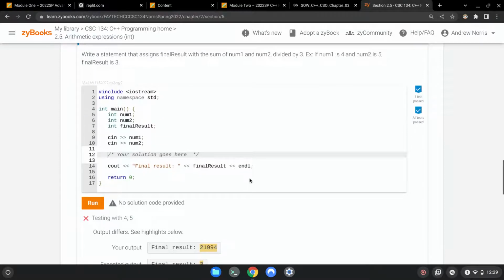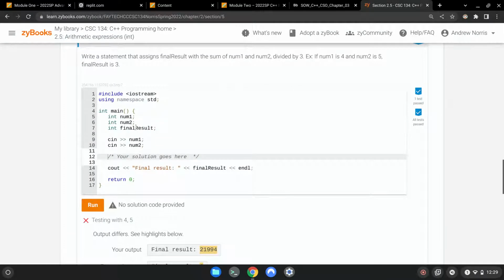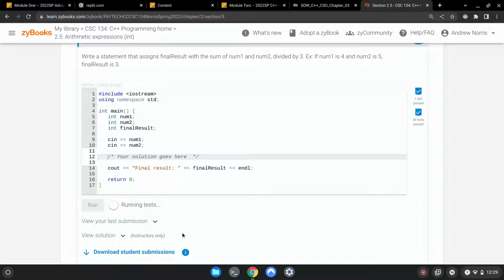Well, that's interesting. What you see here is final result was never given a value. Because of that, it's just some random value. And when I run it again, it's going to have whatever's in that memory location. So certainly, it's not going to work without any code here at all, but it's good to know.